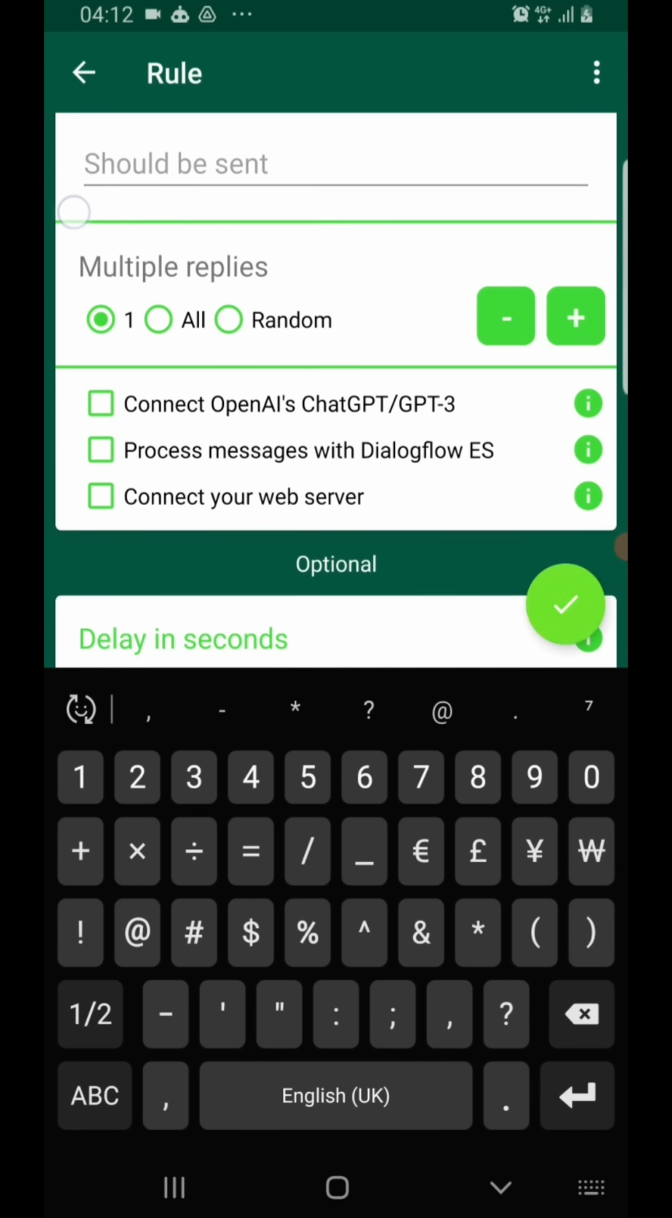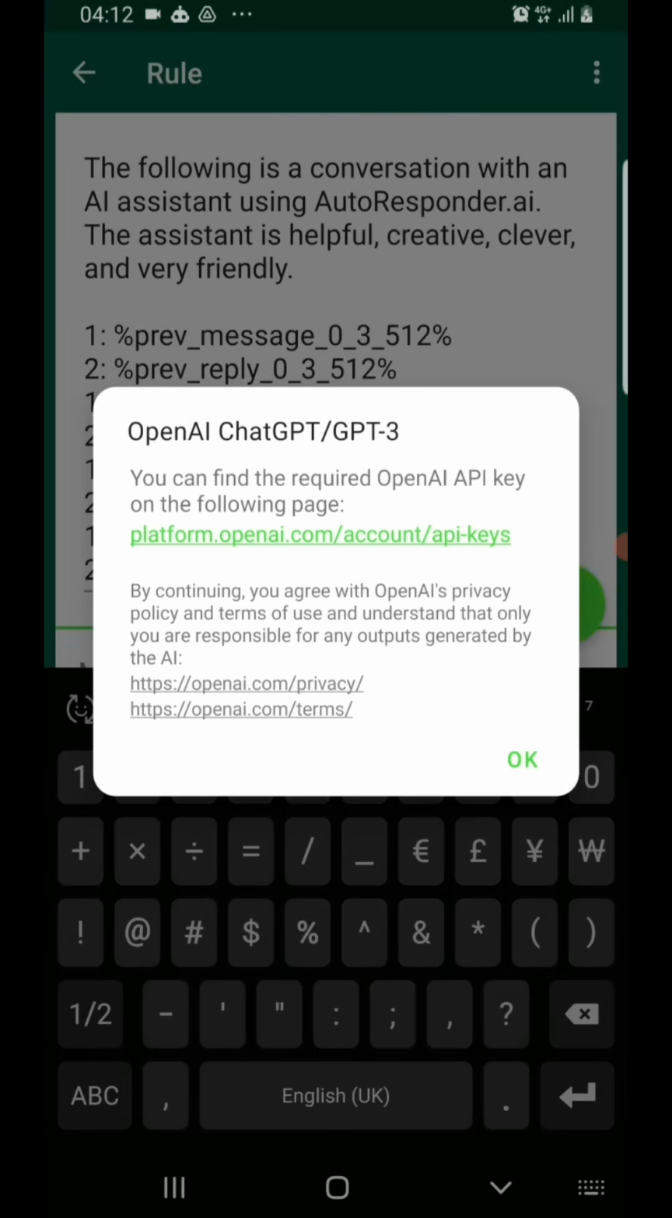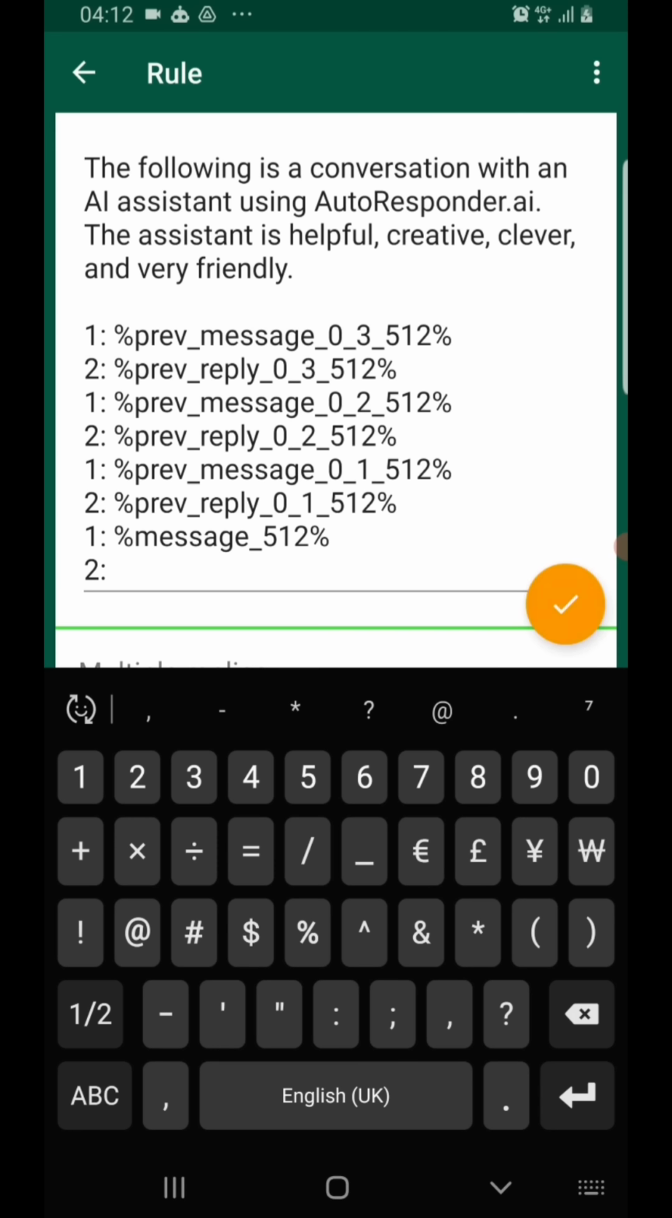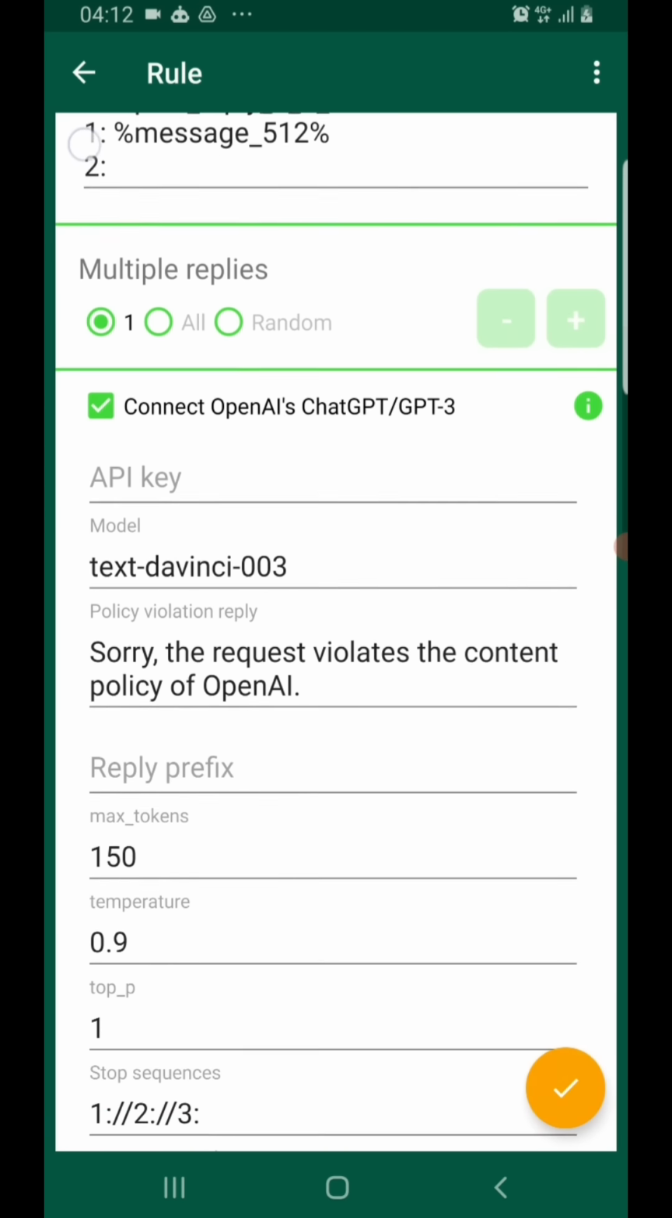So if you go down here, can you see where we have connect OpenAI? Yes, connect OpenAI ChatGPT / GPT-3. So you select the connect OpenAI. As soon as you select on it, this is how it's going to appear. Just click on OK, and don't mind all these things. Don't touch anything here. You don't have business with all this. So just calm down, and you're going to see different things here.